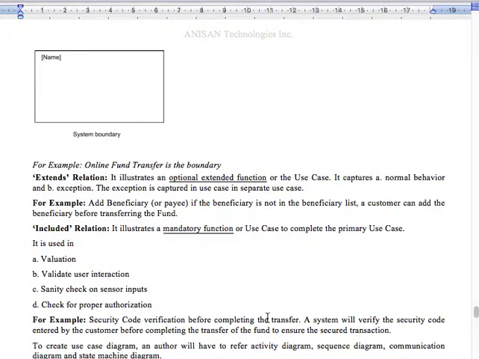I'm just going to show you the two different types of a use case. How do we describe them?